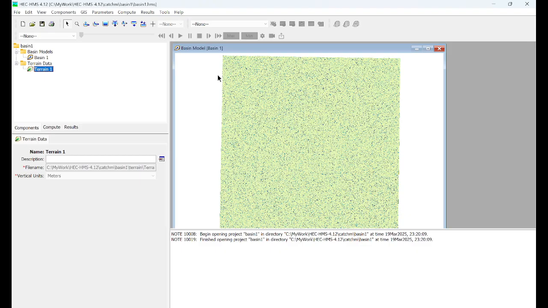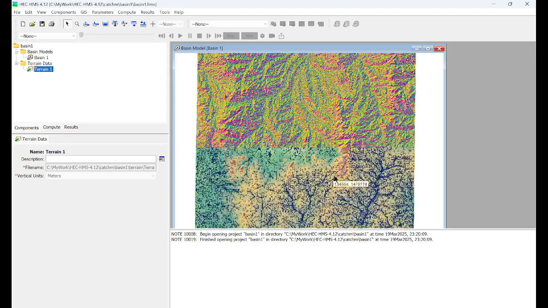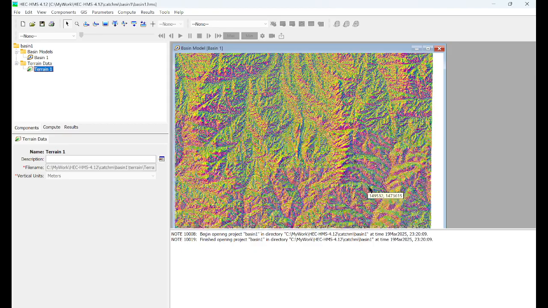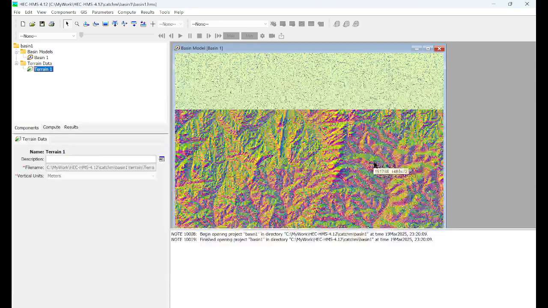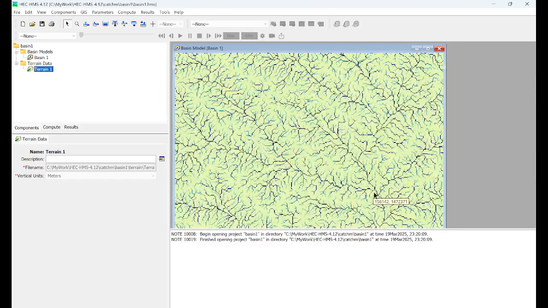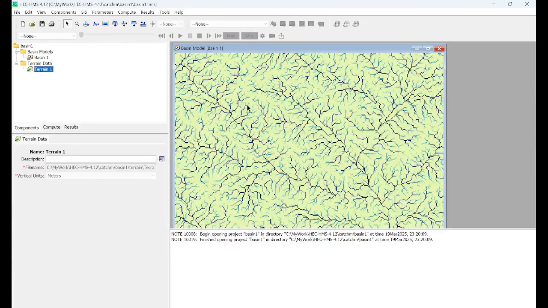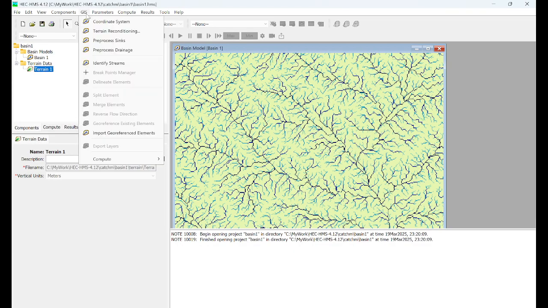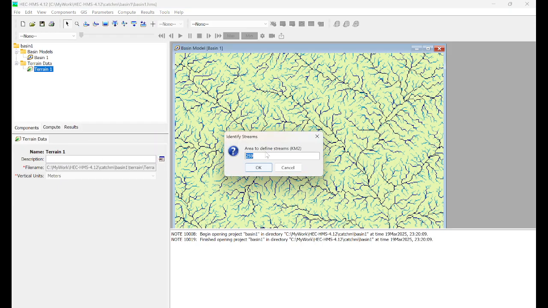When we did the pre-processing of the drainage, it calculated the flow direction and then, based on the flow direction, the flow accumulation, right? You can zoom in and zoom out, everything. Yeah. Now, because there are a lot of drainages, we will refine it. We'll go to GIS and identify the streams. Just click here. The area to define a stream, meaning the least area, is 259.